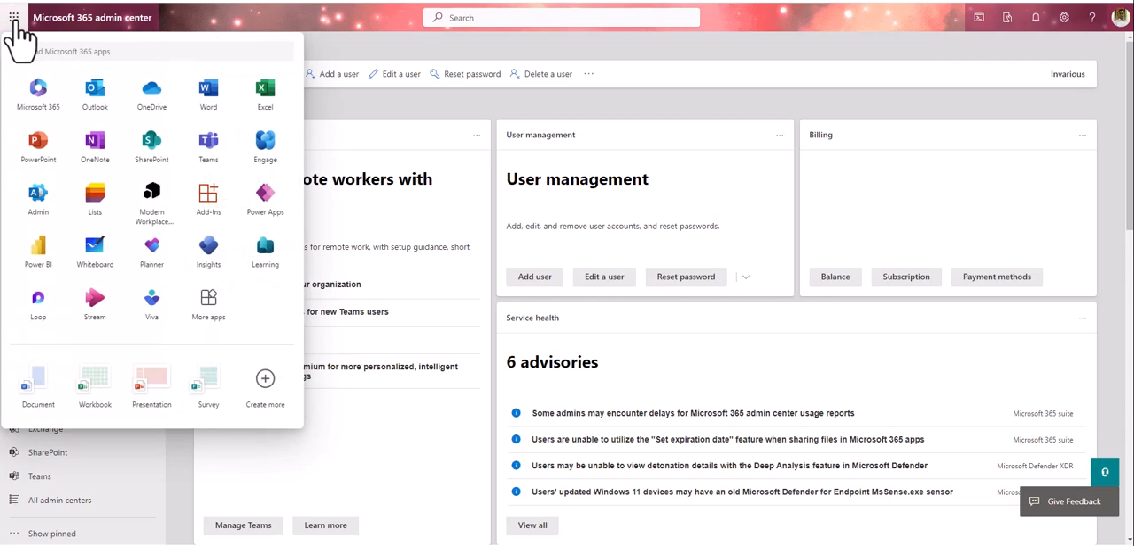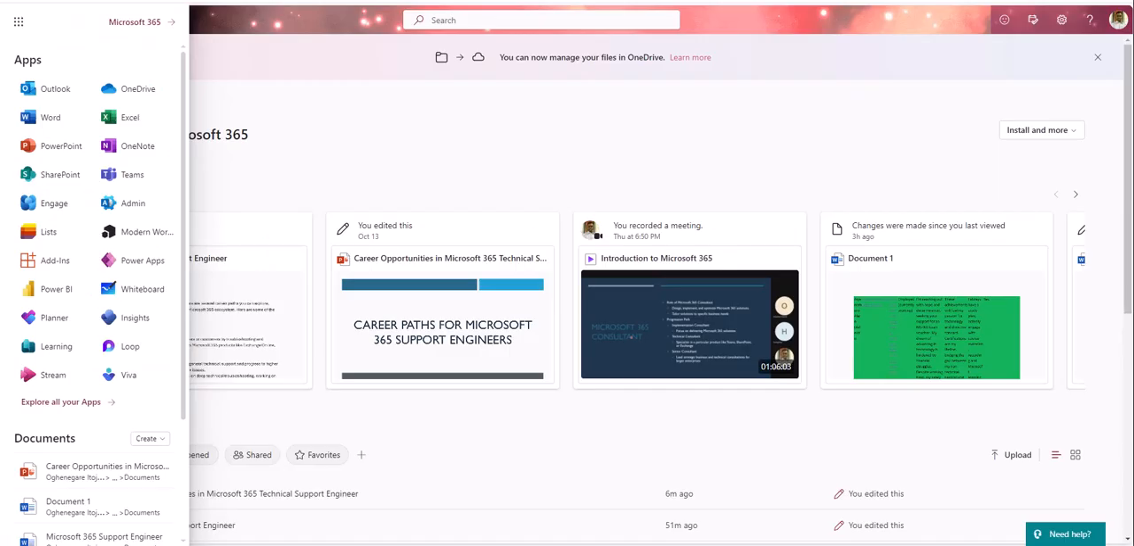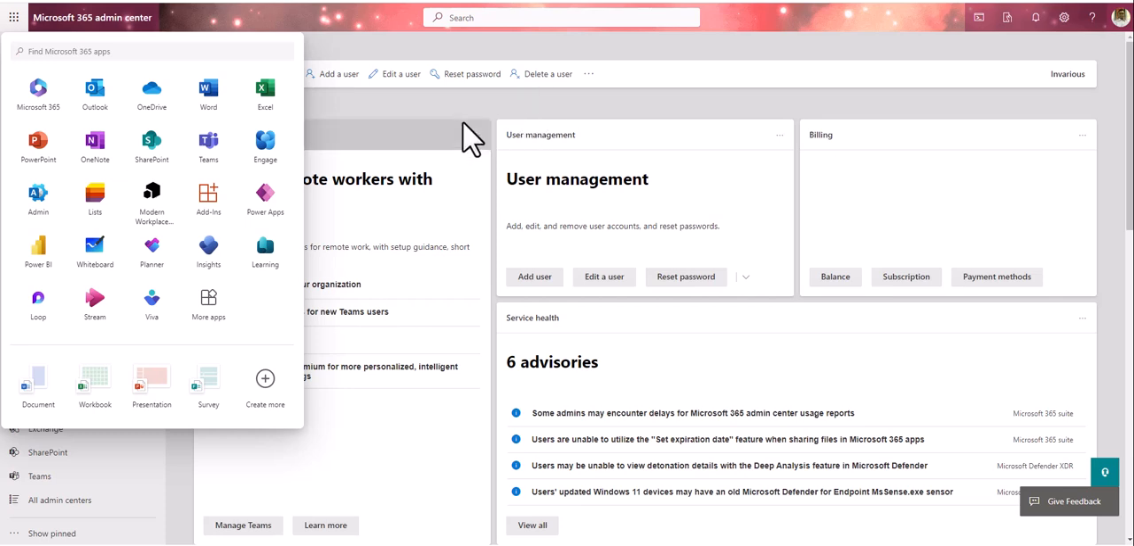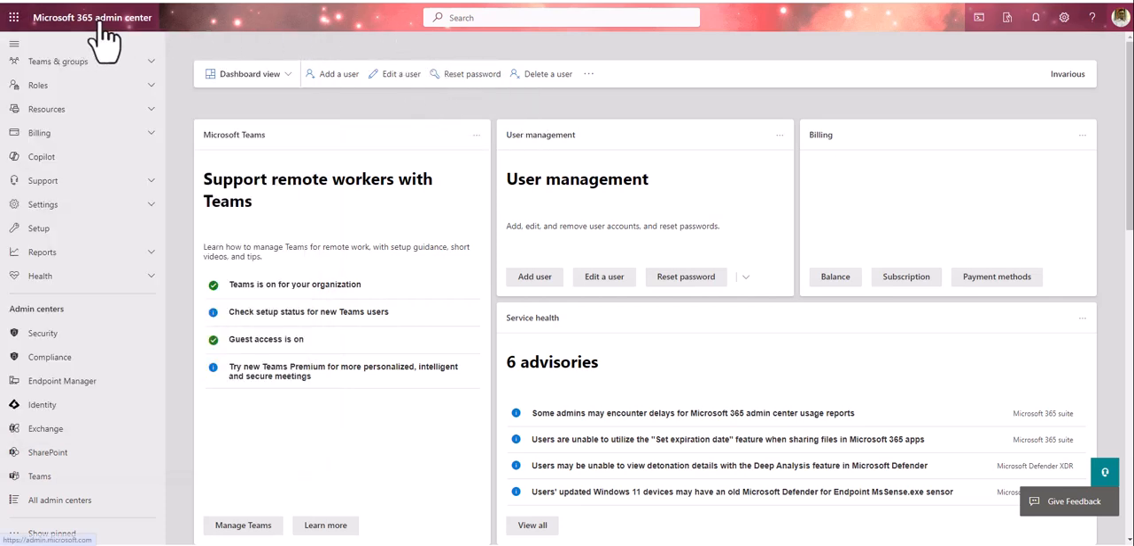So the app launcher will be there. Now, if I go back to the Microsoft 365 portal and click on this, you'll notice we don't have anything here. But in the admin center, it tells us Microsoft 365 Admin Center, so I'm able to know that this is the current admin center I'm on. The reason we're not seeing it from the other side is that the other part is not actually the admin center. It's just the Microsoft 365 portal.